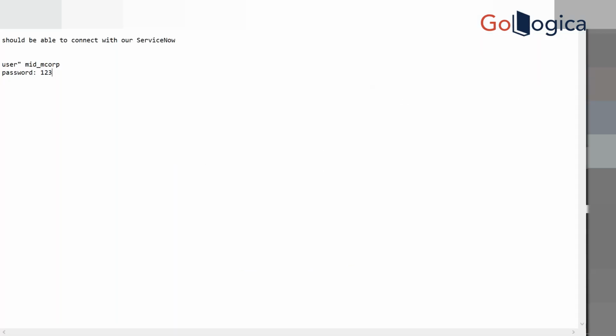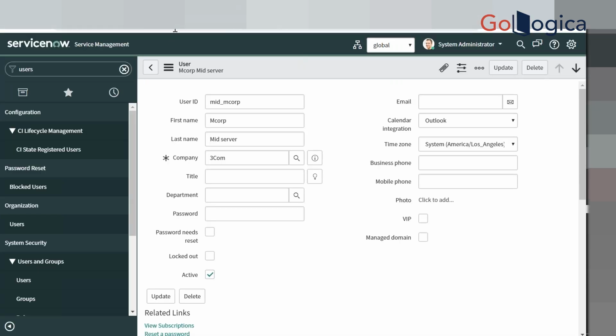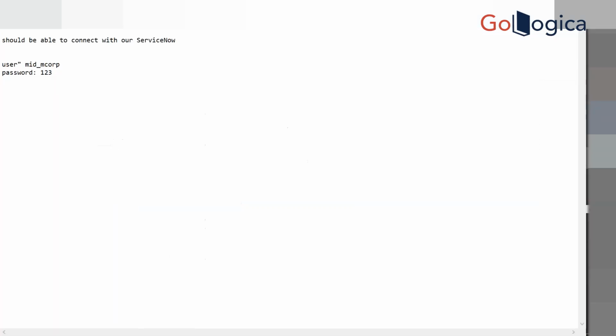Now coming to the third one, which is the URL for the service. This is the URL that I have, so I'm going to copy the URL as well. So all the three pieces of information are now handy with me. Now let me go to the setup of the mid server.